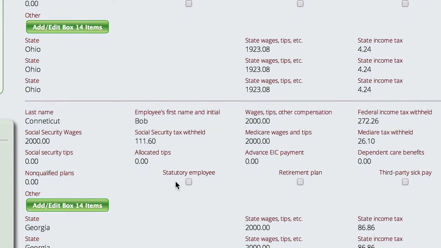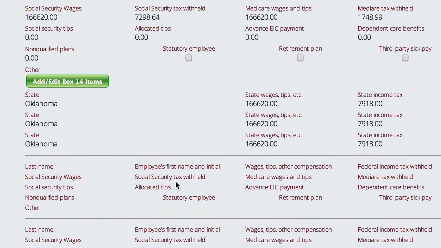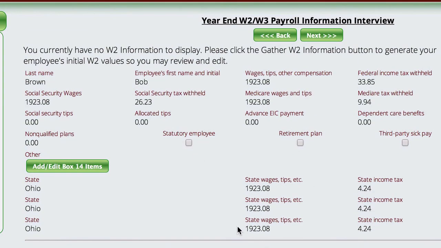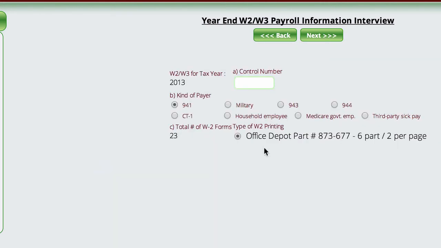Now, all we're going to do is review everybody's payroll that we have in here. I'm in the demo database, so this is all just a bunch of junk that's in here, so nothing really has any purpose. I'm just showing you how to go through this. But basically what we're doing is telling it who we are and if there is any additional income. So once I'm done with that, I'm going to go ahead and hit next.